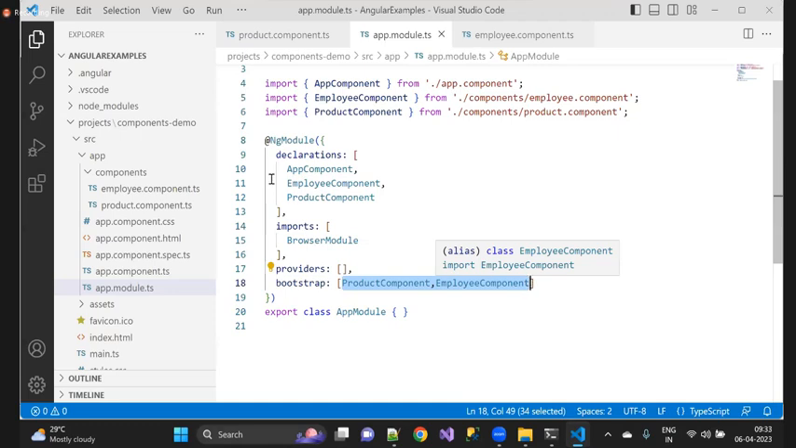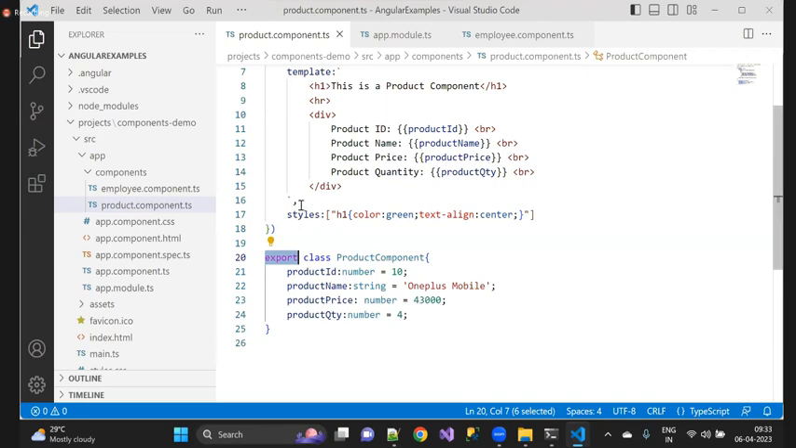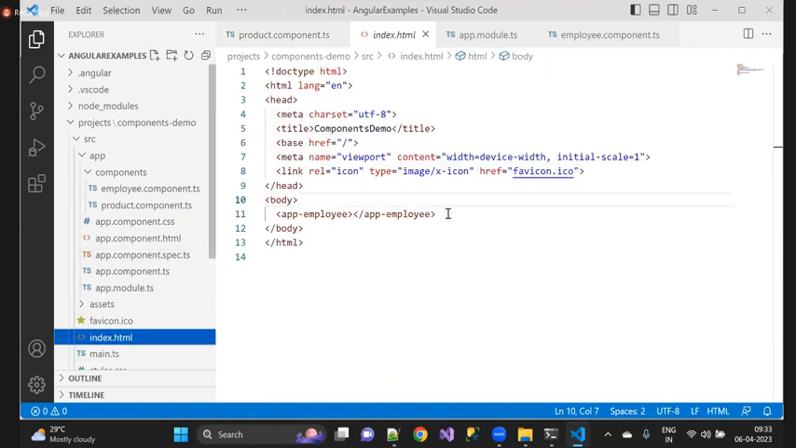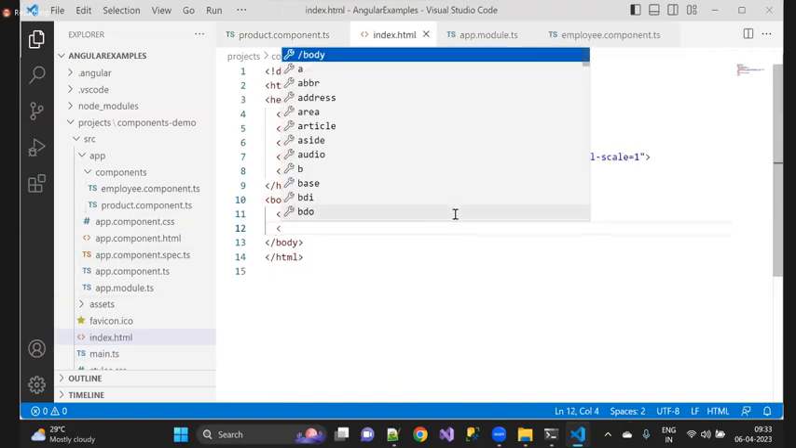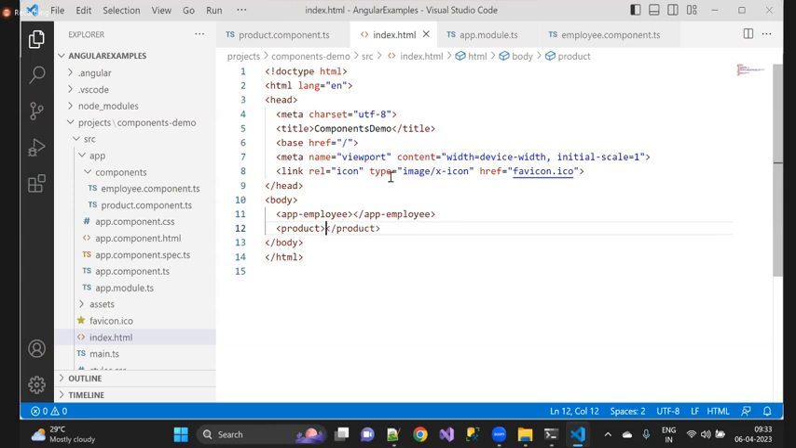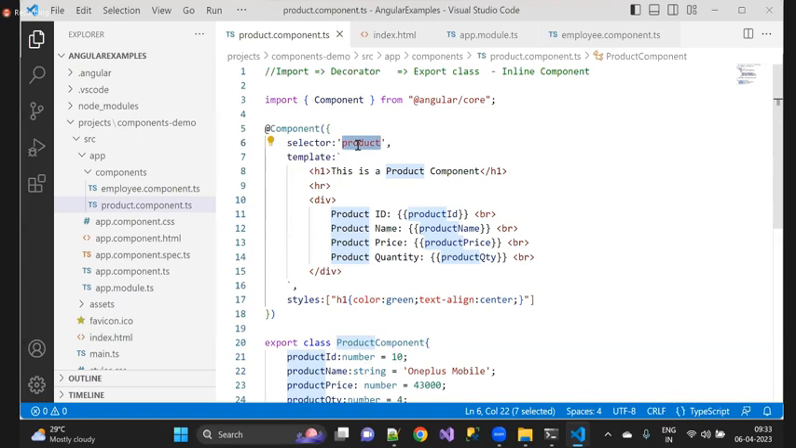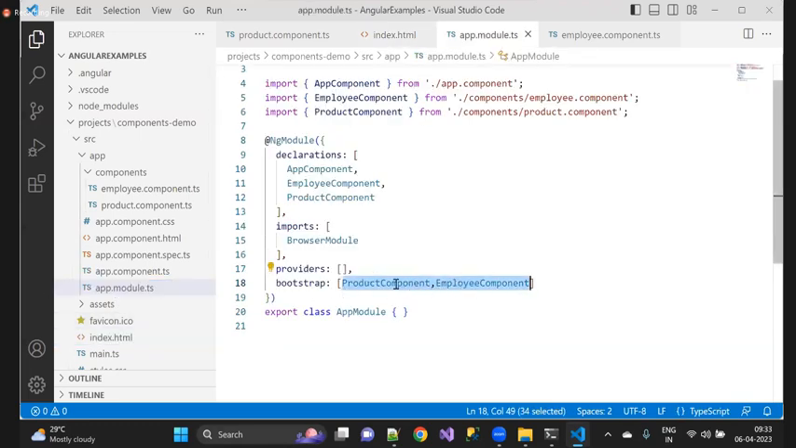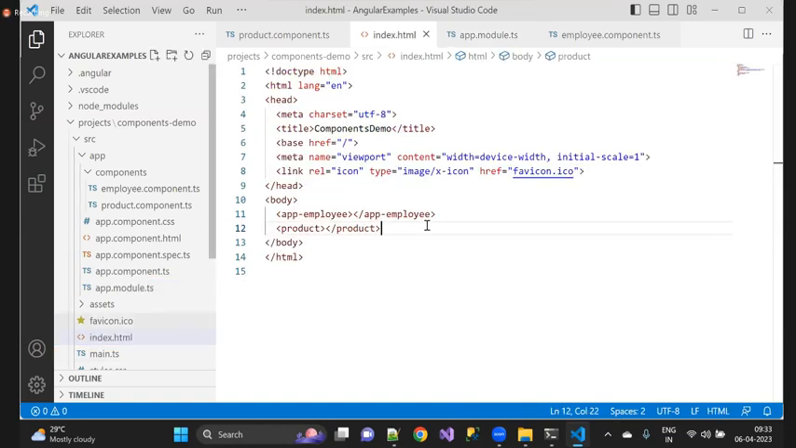Now, what I want to do, I'll go to my product component. That means in order to access this product component's total HTML, I created a selector. I'll select it, go to the index.html and I can use it. That's it. Understood? Whatever selector we have created here must be part of index.html whenever you are bootstrapping a component.